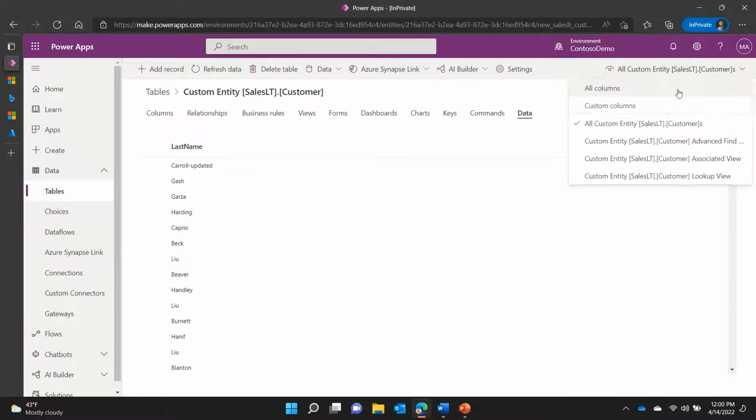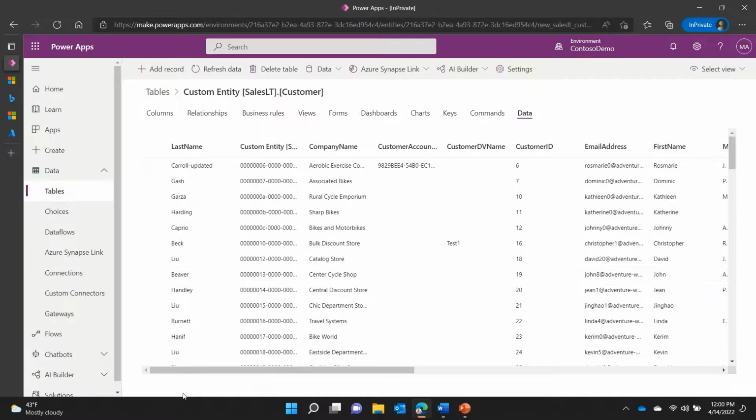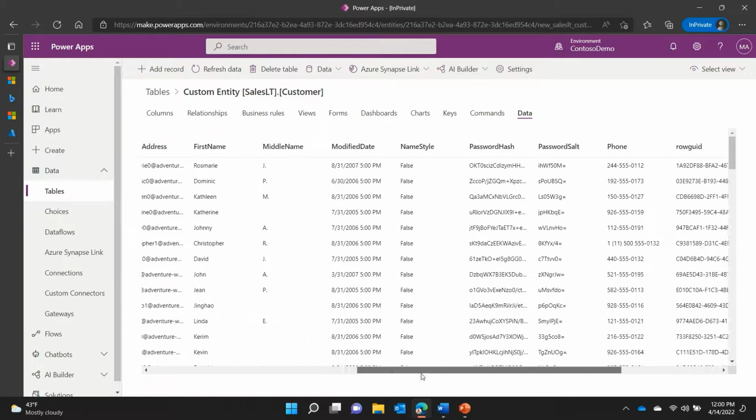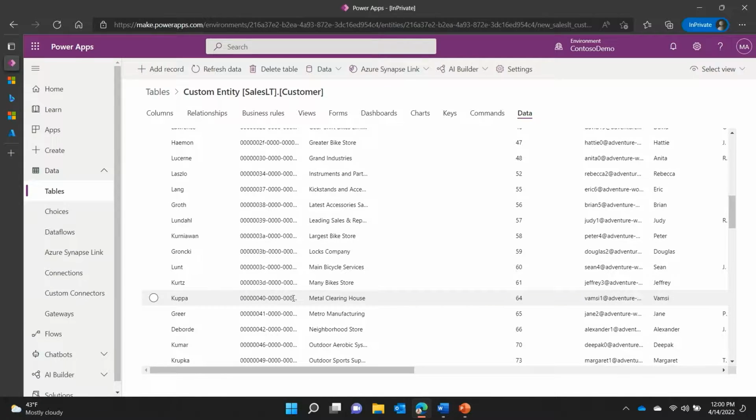I can go to View All Columns. And I can easily see that now my SQL table data is here. It's in Dataverse. It thinks it's a Dataverse table. And now this table can be part of relationships, lookups, built-in apps, and any other functions you want to use as part of Dataverse. Now, let's go finish up a couple other topics.